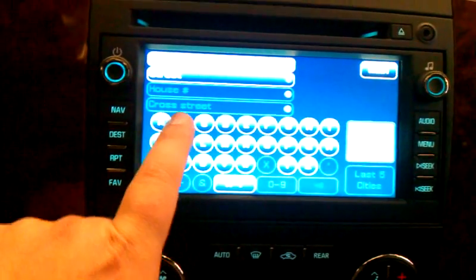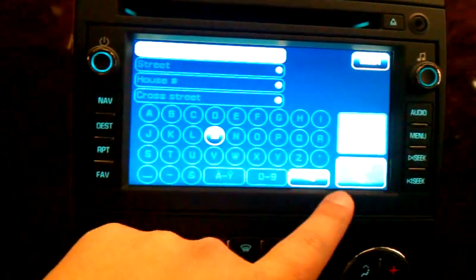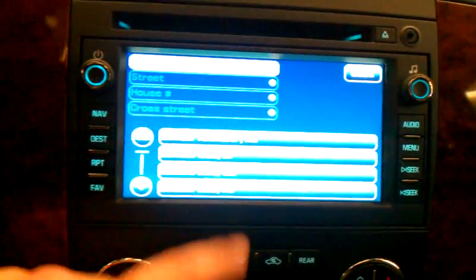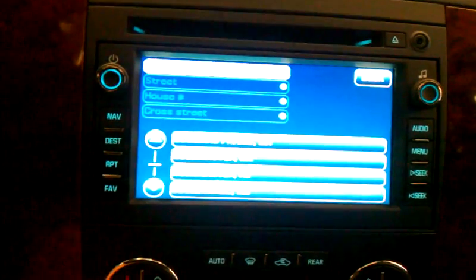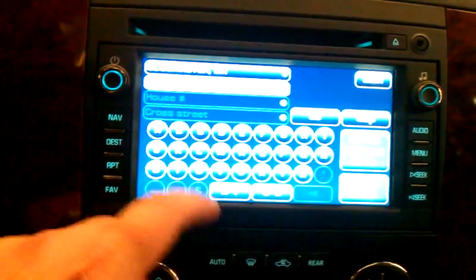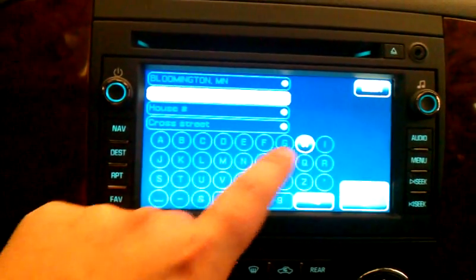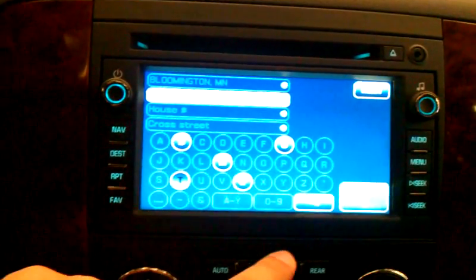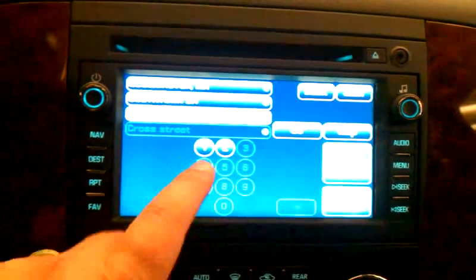Address entry. You can type in the city. See, it's limiting my options. I'm down to 8, so maybe I don't want to type anymore. I can hit list. Pulls up all my options. And there's Bloomington. Now same thing with the street. Do what you want to do. We'll type in South Town Drive. There, filled it in for me because there's only one option left.